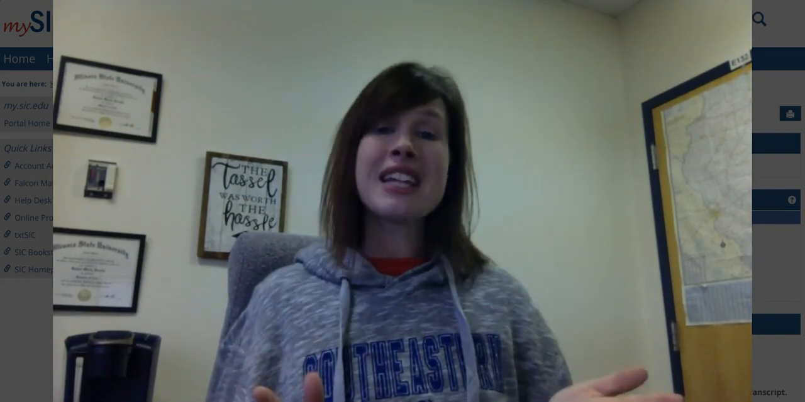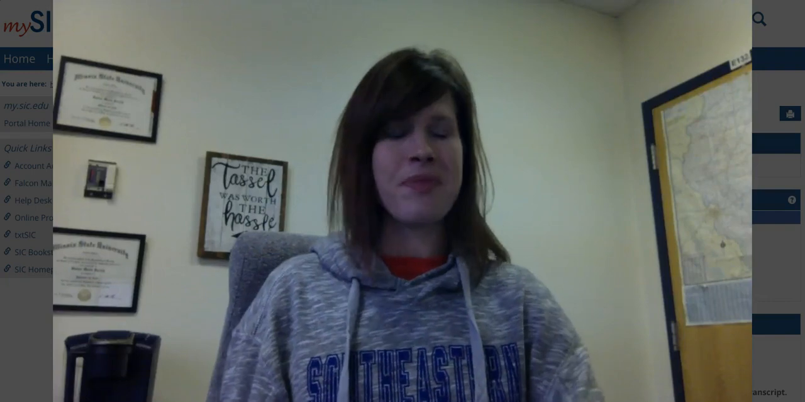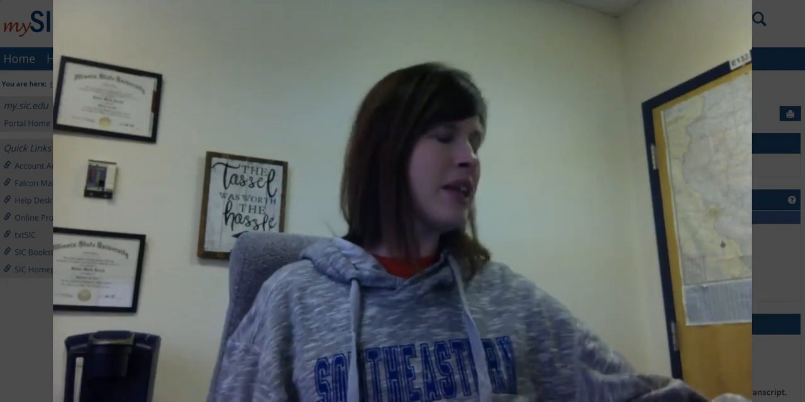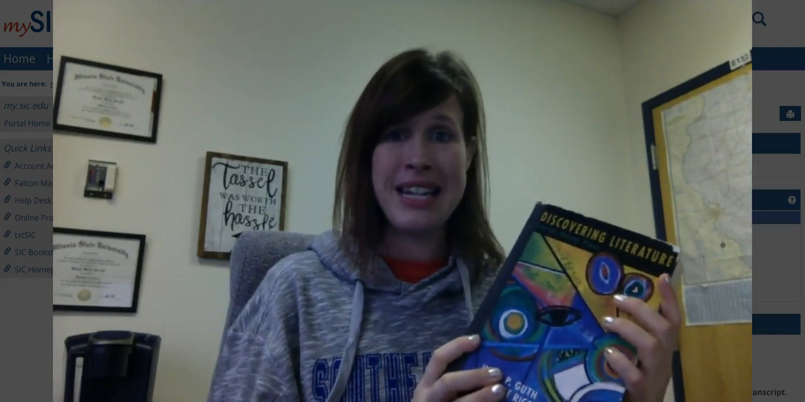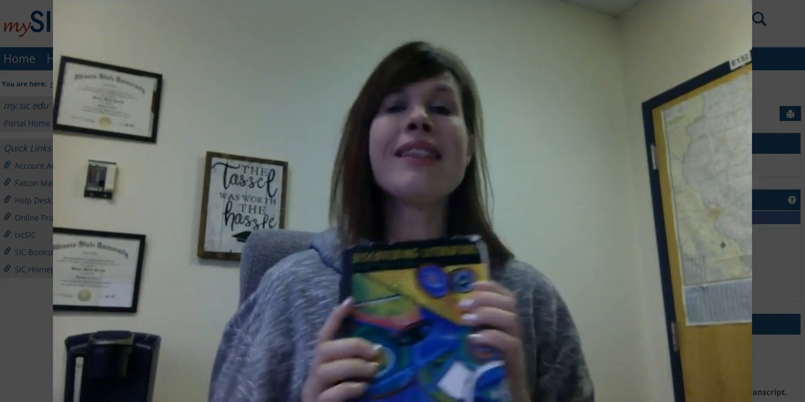So the first thing that we need to look at is our textbooks. There are two. The first textbook is the very large, lovingly clunky Discovering Literature. This textbook's been used for quite a while, but I really like this textbook and all the examples in it. Obviously, we are not going to read the whole thing. That is over 1,000 pages. There's no way. What I like about this textbook are the examples.